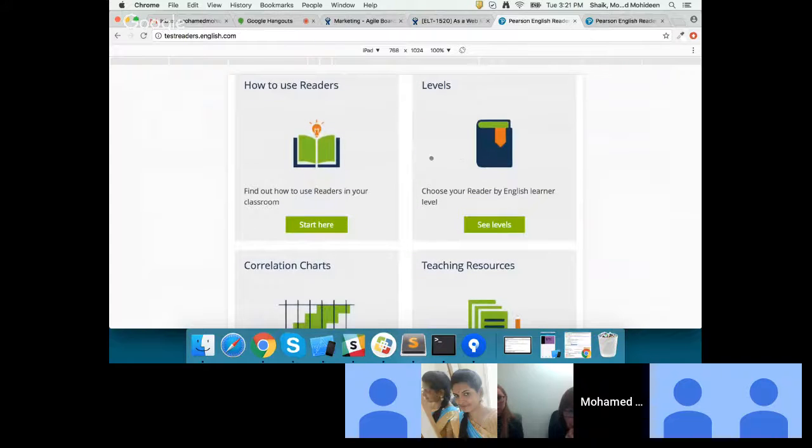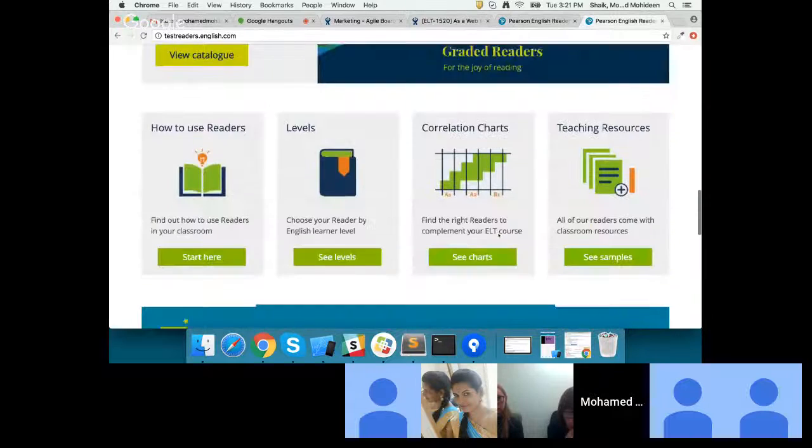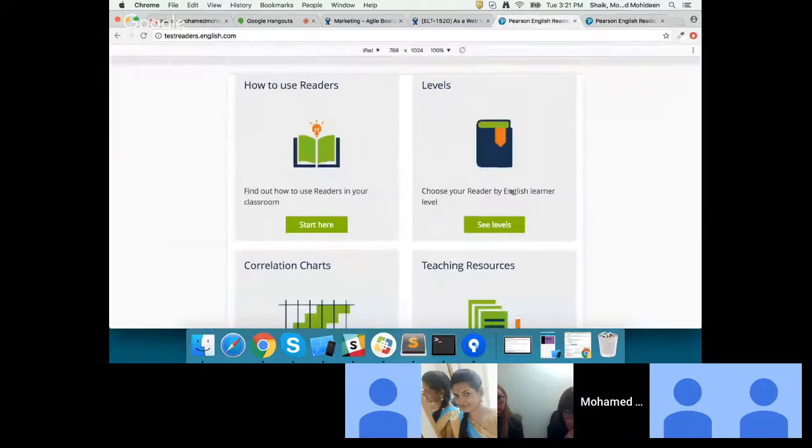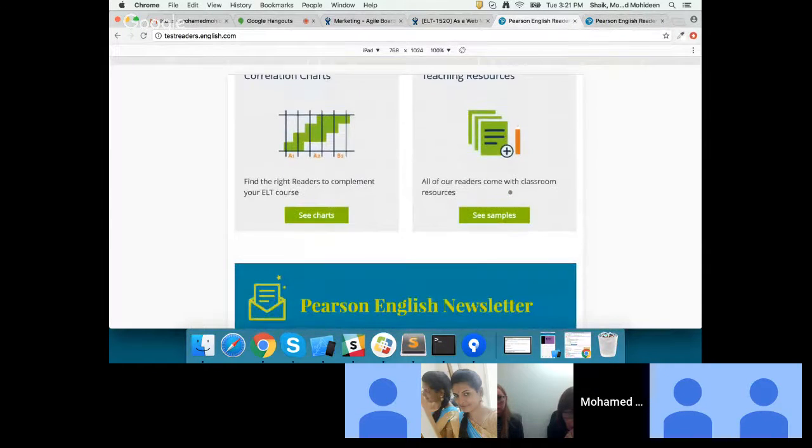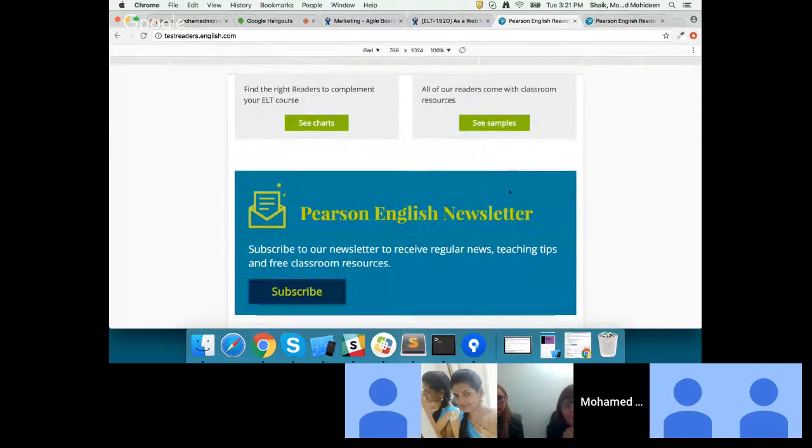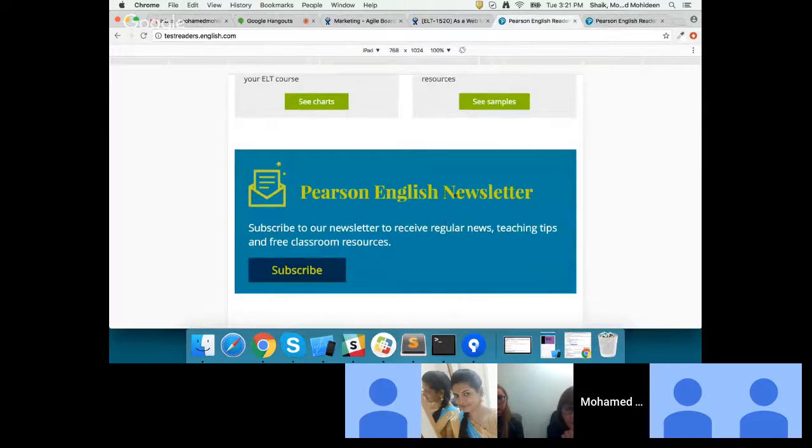And this section in desktop, we have made 1 row and 4 columns. But here, 2 rows and 2 columns. Same as desktop view, the newsletter section.